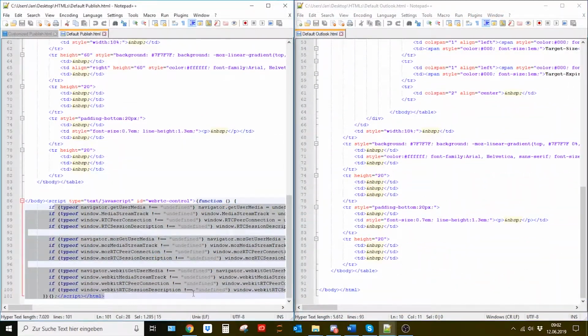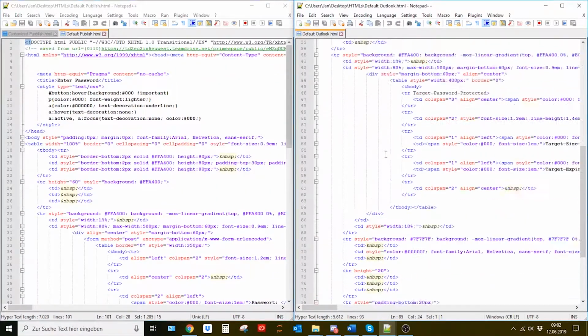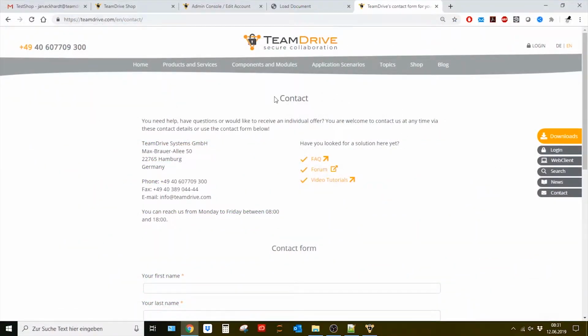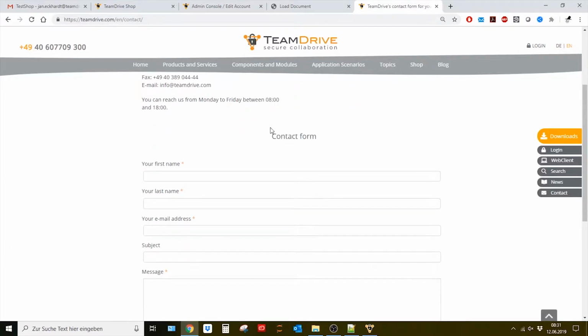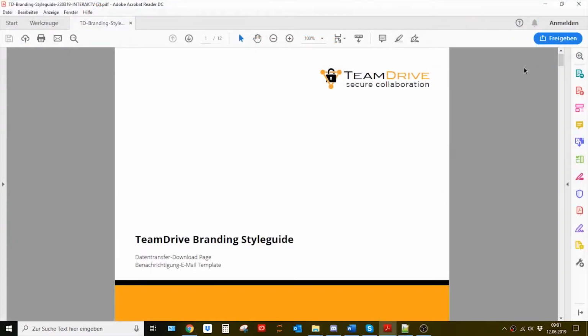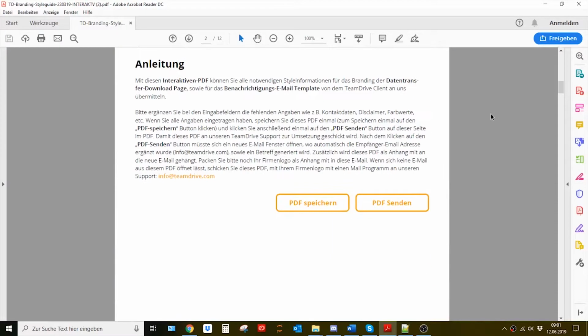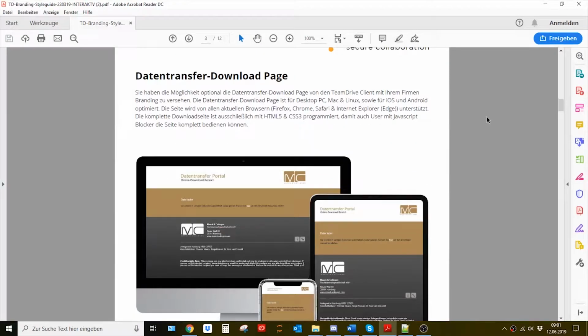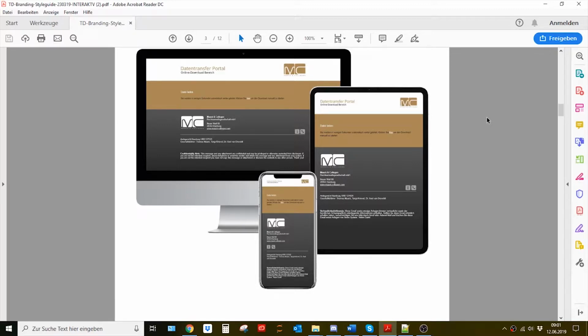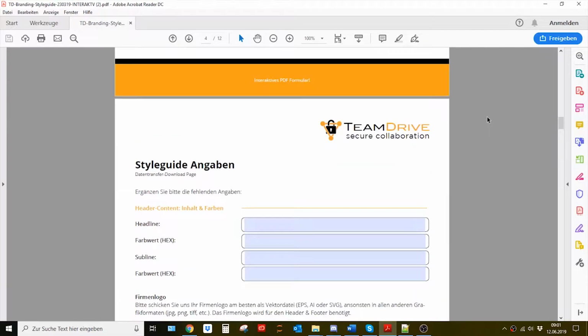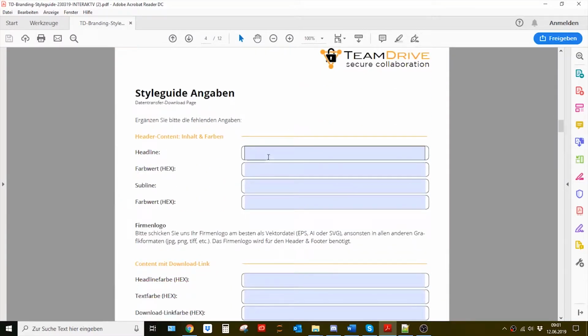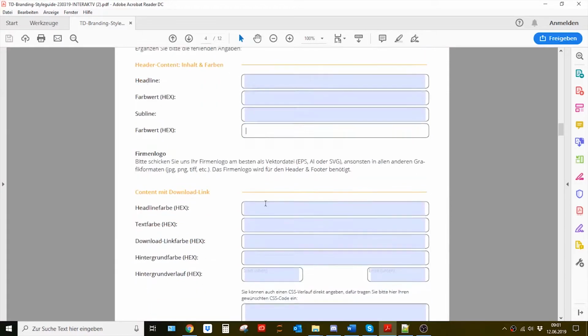If you lack the time, the knowledge or the proficiency for HTML and CSS programming, you can simply contact us via the contact form on our website. On request, we gladly provide you with a style guide with which you can communicate your design ideas with us. Simply fill in all the fields as you wish for us to realize your custom publisher download page.